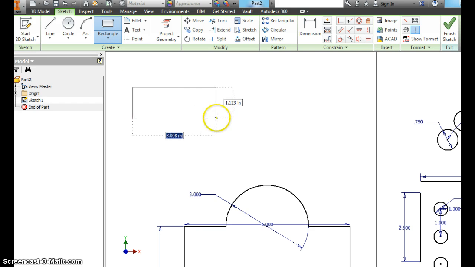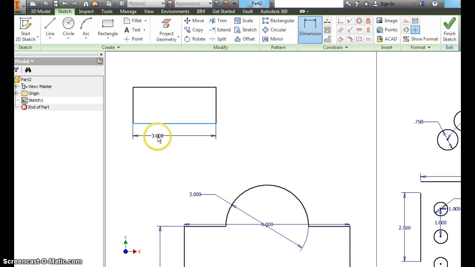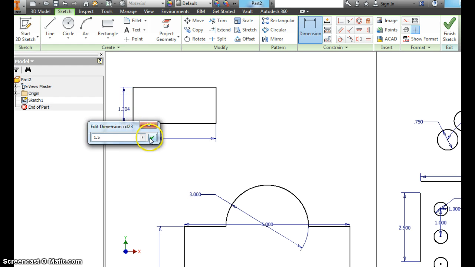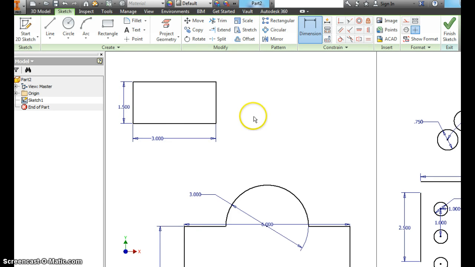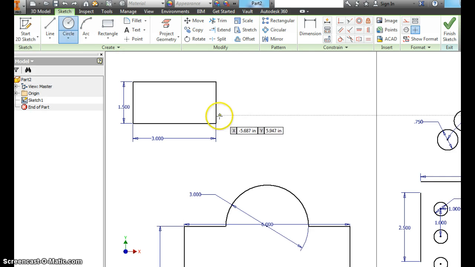Okay, so I'm going to start with a rectangle. I like adding dimensions to everything. That makes it much easier for you. Let's make that 3 inches. Let's make this 1.5. Gives you a good reference point. Okay, turn your dimension tool off by right clicking and hitting OK. Let's grab a circle. And let's see. Not a good position, so I'm going to undo that. I don't like where that's at. Let's start it out here on the right a little bit. That looks better.